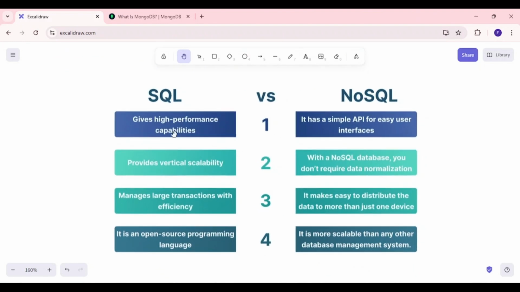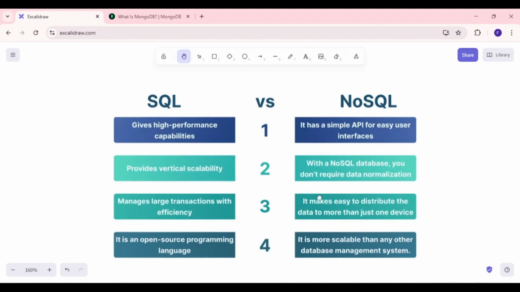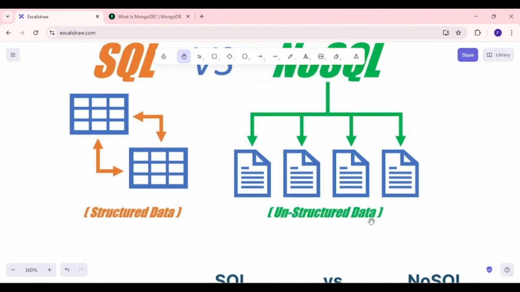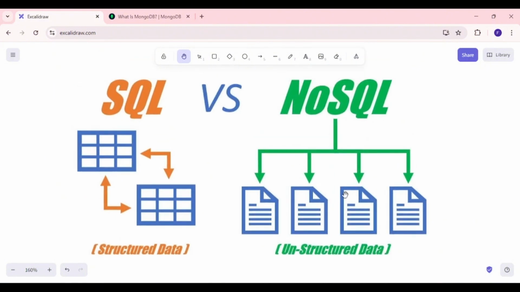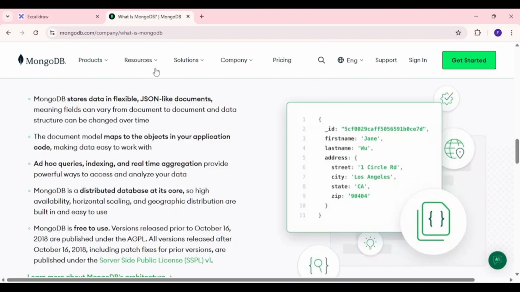Now, SQL databases give high performance and capabilities, provide vertical scalability, manage large transactions with efficiency, and are open source. On the other hand, we have NoSQL databases, which have a simple API for easy user interface. With NoSQL databases, you don't require data normalization. It makes it easy to build, distribute, and scale data, and it is more scalable than any other. So you can see the basic differences we have, and this image gives you a pictorial view of how the databases look.